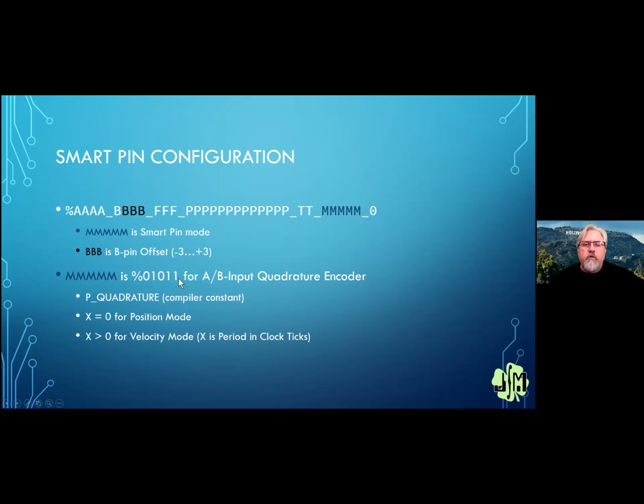Now the mode for a Quadrature encoder is this, but you don't have to care because Chip built a nice constant into the compiler called P Quadrature. And now there are actually 2 modes. This is really cool. What we're doing with turning the knob and getting a value out is called position mode, or just absolute value mode. And it's doing what we just did in code. That's when you set X, the X smart pin register, to 0. If you set it to a non-zero value, it's going to measure that many system ticks, and then it will give you back how many changes happened in that period. Well, what that lets you derive is speed.